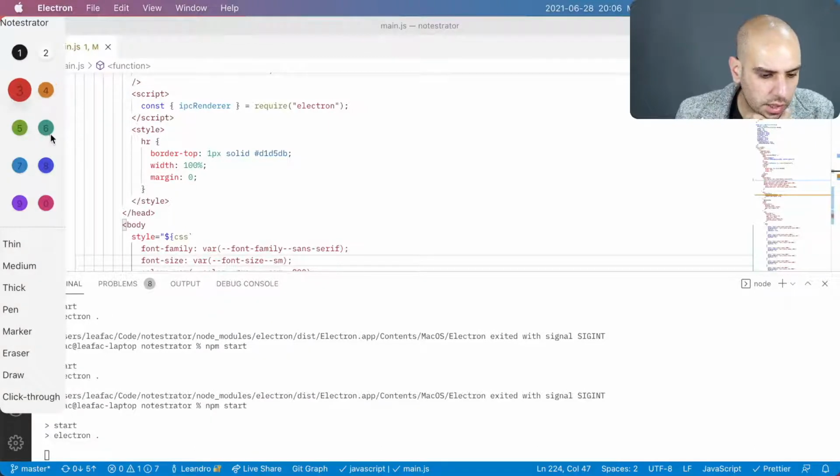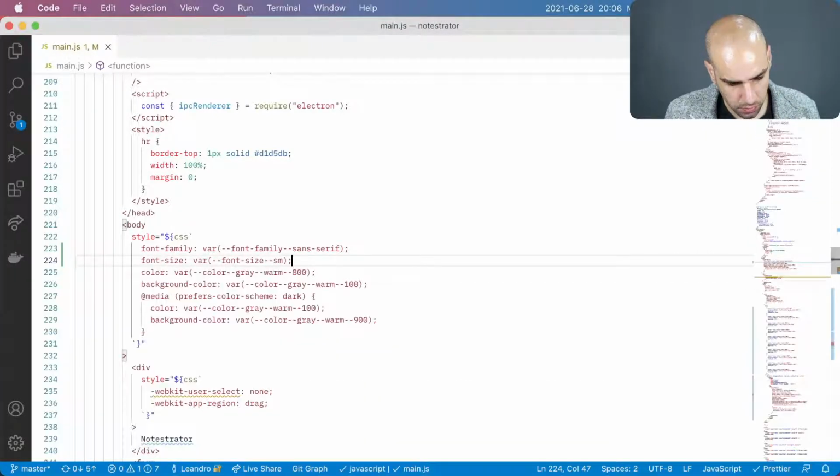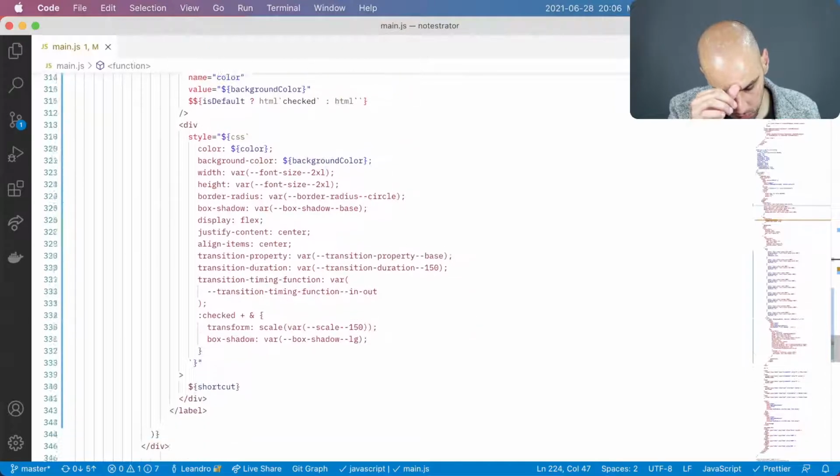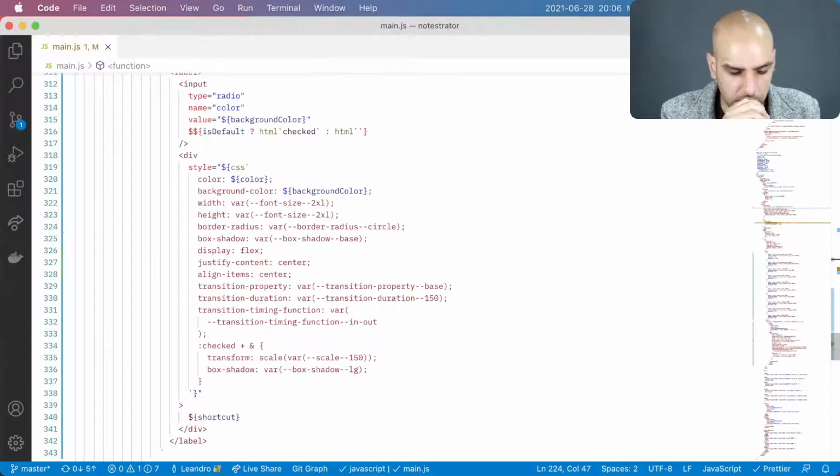You know what? I don't think I want the number to grow with the circle. But to do that is not trivial, because I am scaling the circle so it doesn't reflow in any way. Let me commit this.